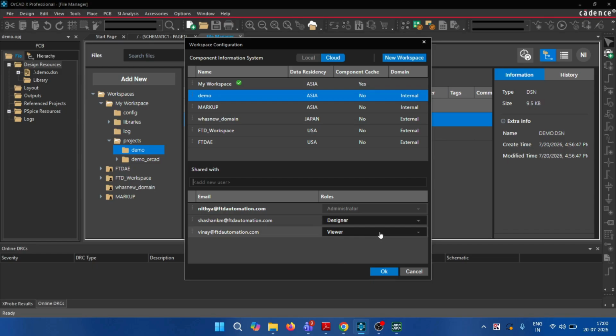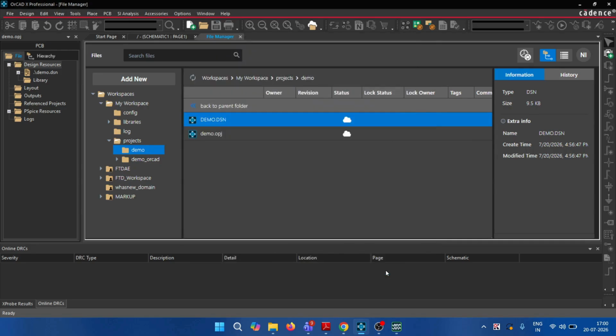And we'll give a role for him as well. So let's say he is a librarian. Now you can click on OK. So now we have created a workspace and added the users.